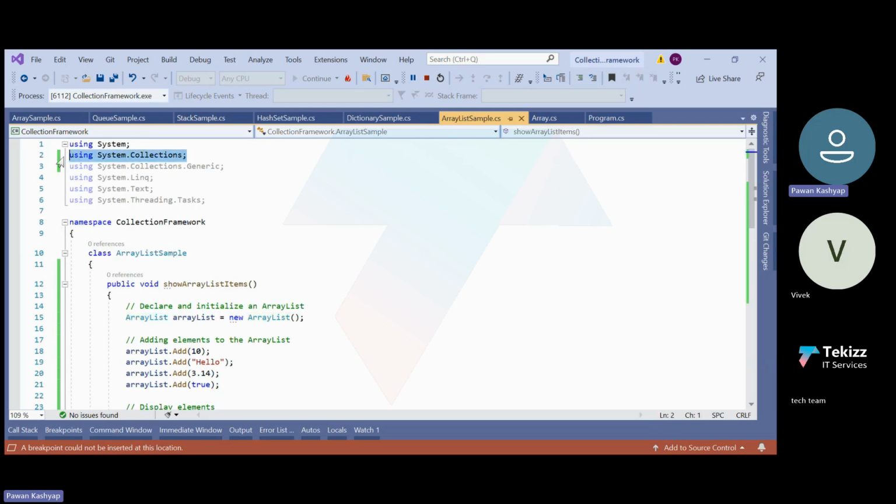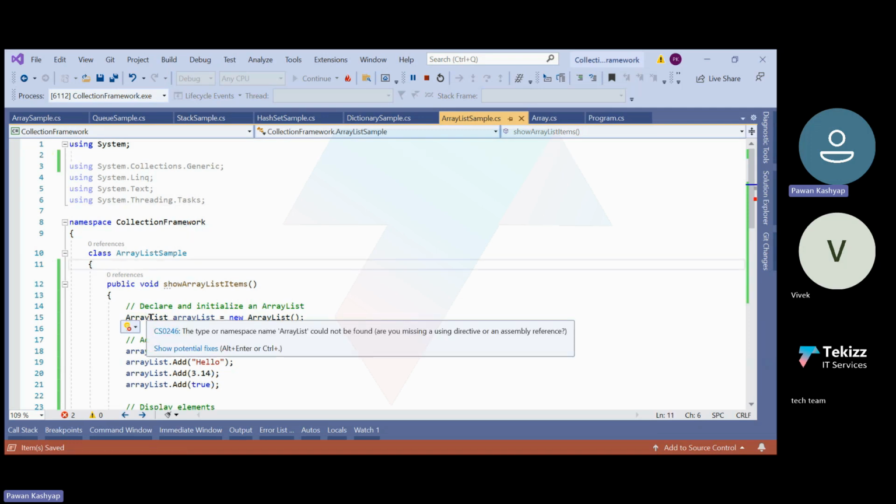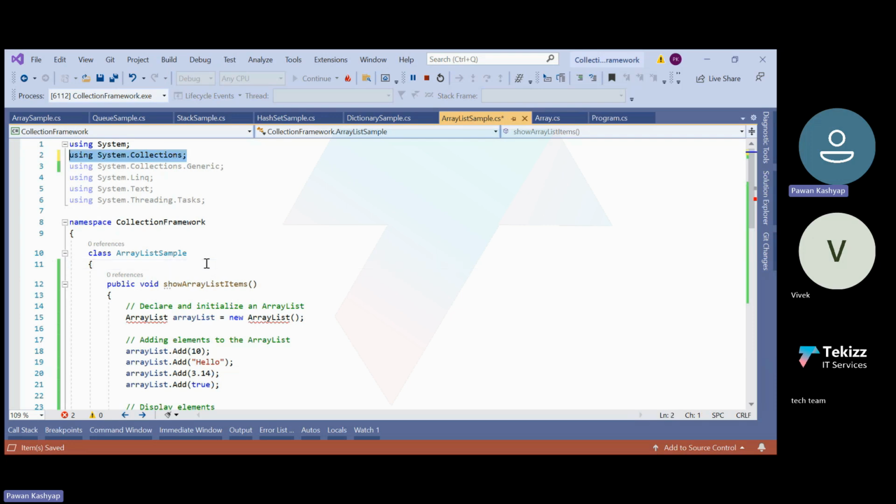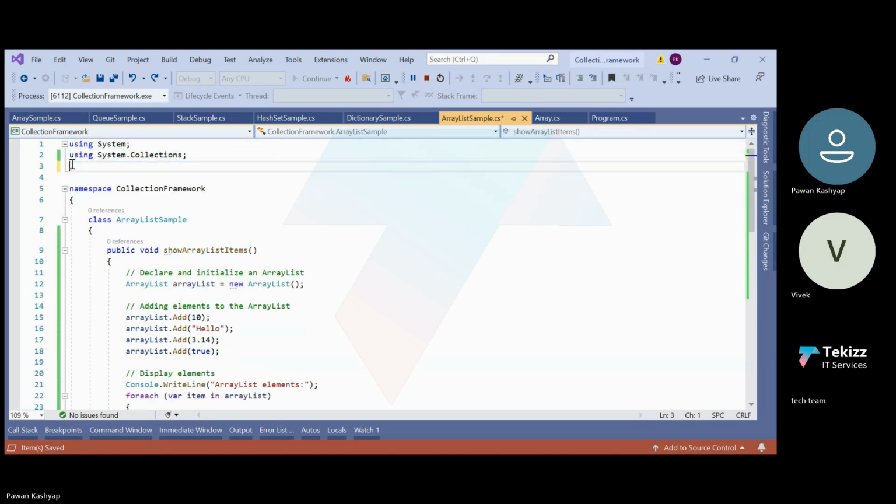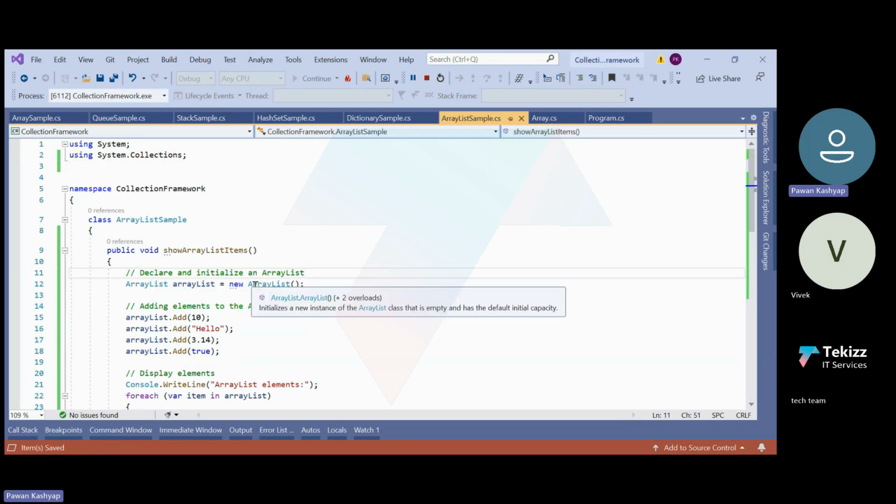Let me remove this namespace. So it will start giving me the red line on array list. It's saying the namespace is missing. So this array list is basically coming from the System.Collections namespace. We can remove this unused one right now. So we need to import System.Collections when you are dealing with the array list. Array list is basically a class, and this class provides some flexibility.